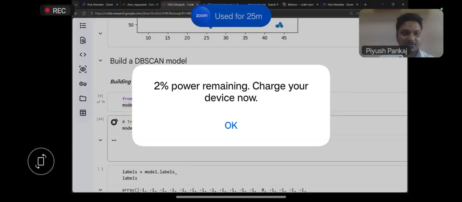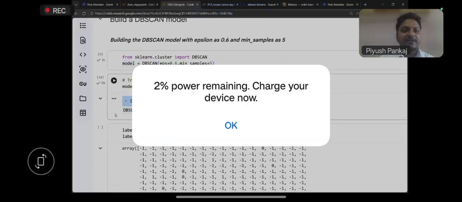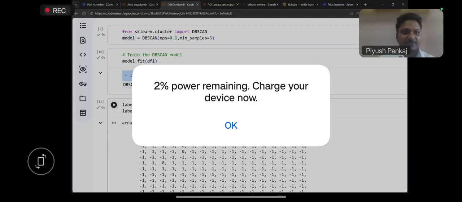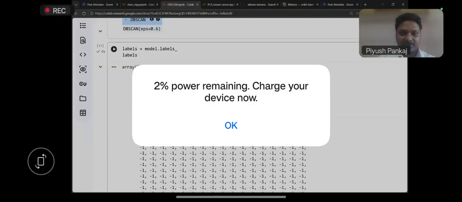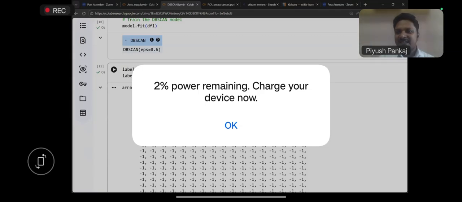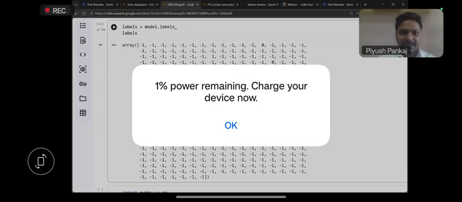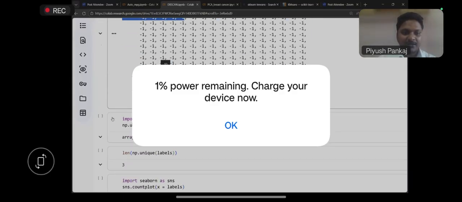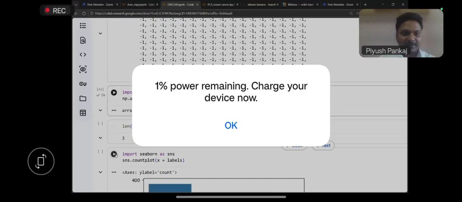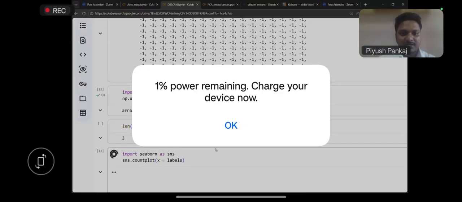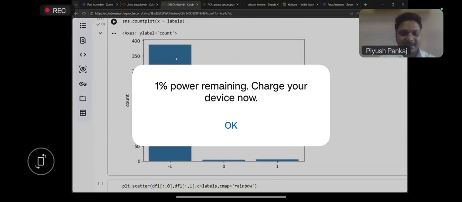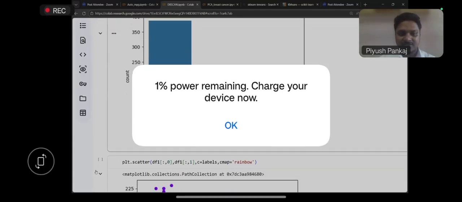Now we'll ask the model to fit with DF1, that is the data set that we have, and we'll ask the model to give the labels. The labels that you find here basically start from -1, 0, 1, like that it will go. We have -1 a lot, and 0 and 1 very few. Let's see what labels we have. 3 labels we have. When we see the count, -1 is more and these zeros are very few.